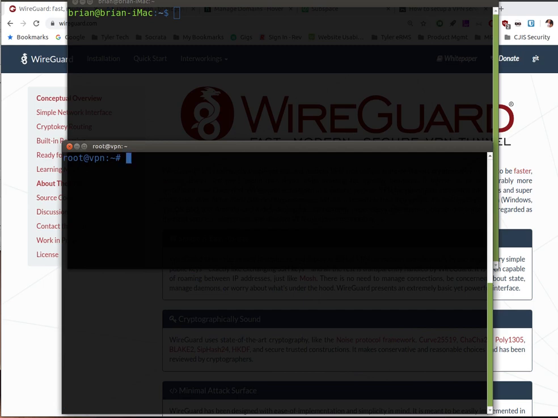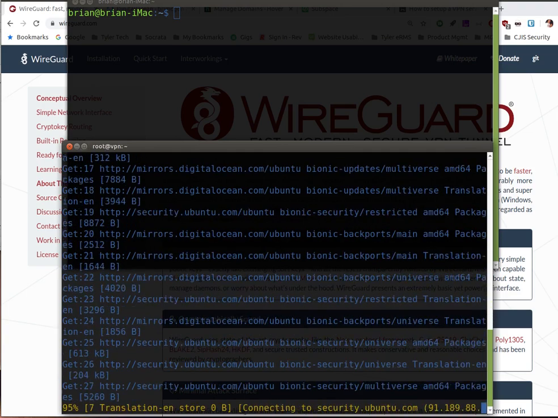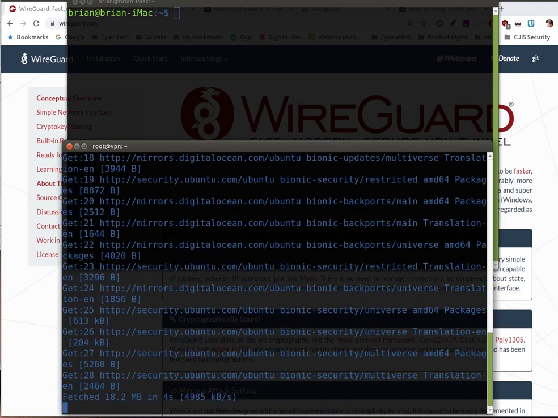And as always, we're going to update and upgrade the server first. So apt update, and then apt upgrade, and then I'll just give it the -y flag for yes, so it just goes through without prompting. We'll let that run. It'll just take a second.